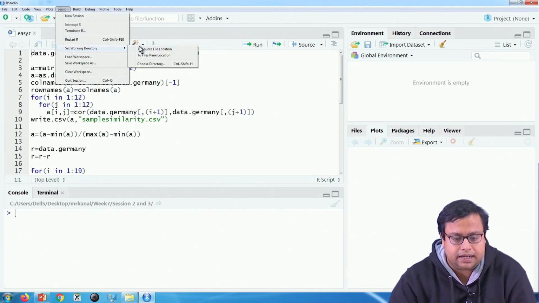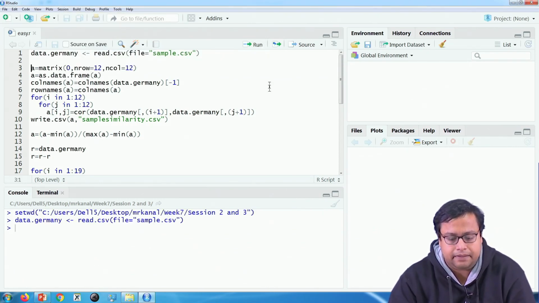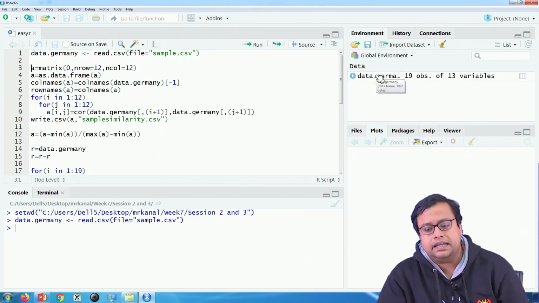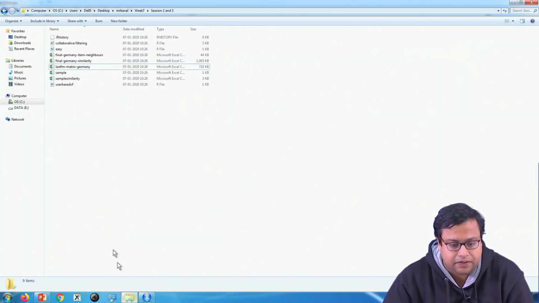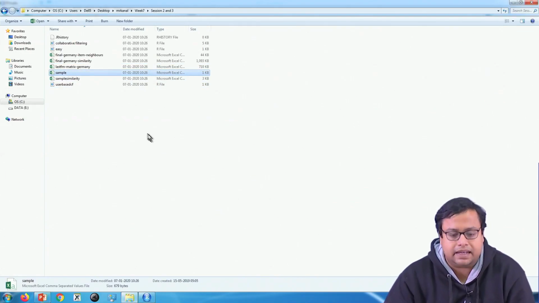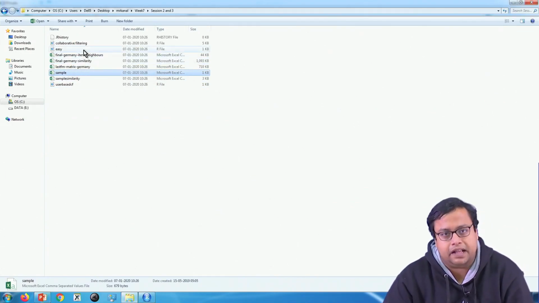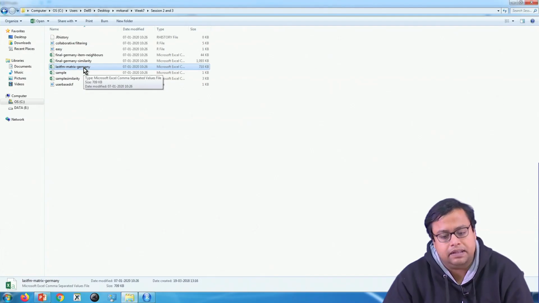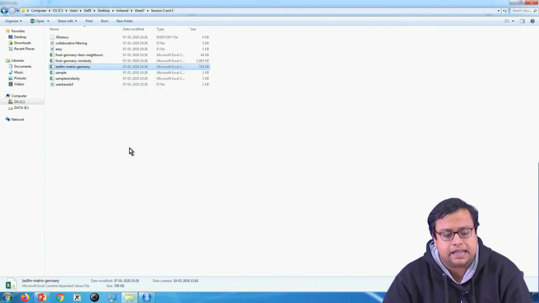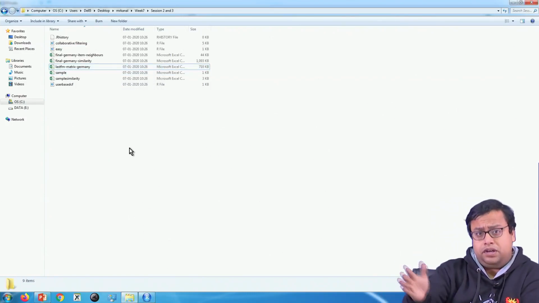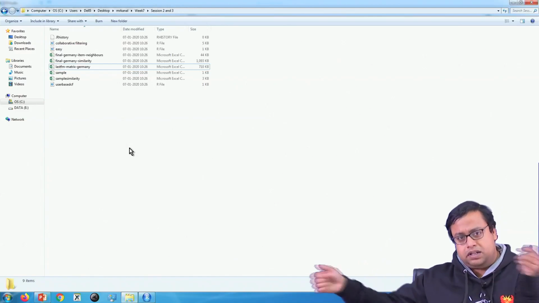We will set the working directory to the source file location and read the data. This one is a smaller version of the data. I have taken only 19 users and 13 variables, based on this sample.csv file, which is a small 1 KB file, but you can also do it with a bigger file. You can change it to, let us say, the Last FM matrix Germany file and do all your calculations on that. But because I have a time issue, it takes probably 3-5 minutes for the calculations on the bigger file.